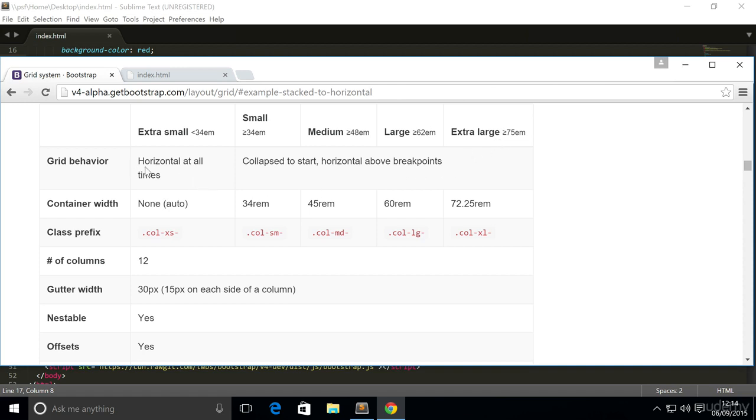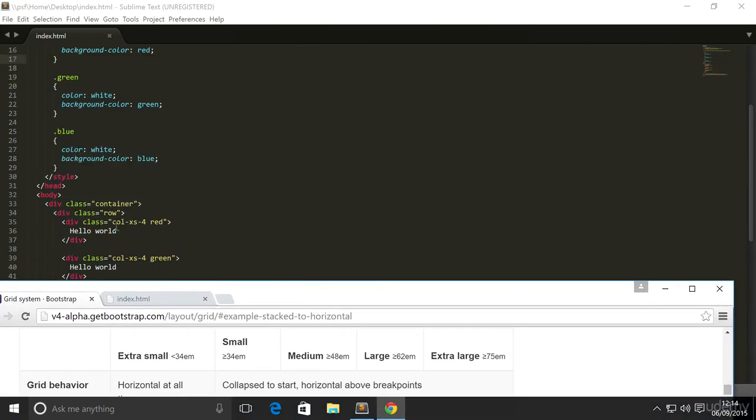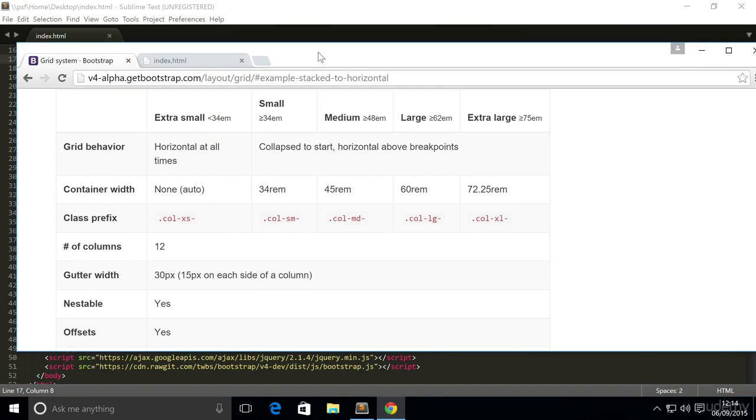And it also tells you the grid behavior and the container width. So this is the default one that is applied if there is nothing else applied. It also shows you the class prefix. At the moment, if we just scroll down, we put col-xs, which dictates we're using the extra small. To use small, you do sm. To do medium, you do md. To do large, you do lg. And lg, like life's good or lucky gold star as they used to be. Extra large is xl.